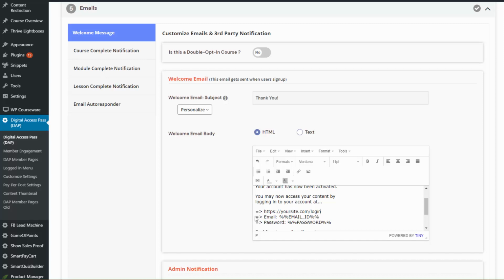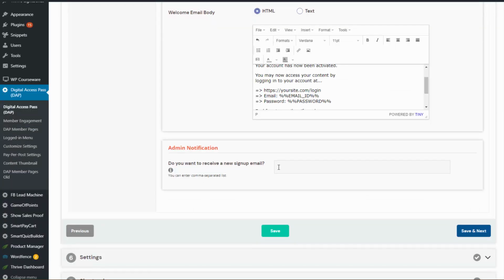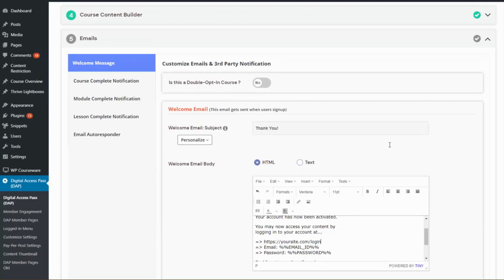And DAP will send them this email as soon as they sign up for your product, for your course, with their login credentials. And if you want to receive an email when someone signs up, you can enter your email ID here. And DAP will send you an email when a new user signs up for this course.